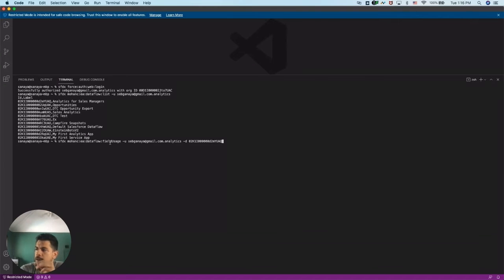And so essentially I change this command. I still keep my user, and then the dash D specifies the ID of that data flow. And the data flow that I'll be looking at is analytics for sales managers.